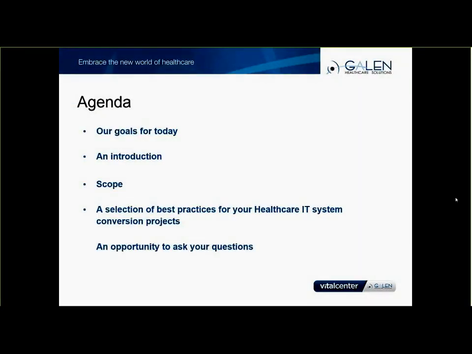We have a lot of content to go over today, so I want to quickly get started and discuss our agenda. We're going to start today by discussing the goals for the presentation. Then we'll have a short introduction. Then we'll discuss the scope of our presentation today. Then we'll go over a selection of best practices for your healthcare IT system conversion projects. And then we'll conclude at the end with an opportunity to ask your questions.